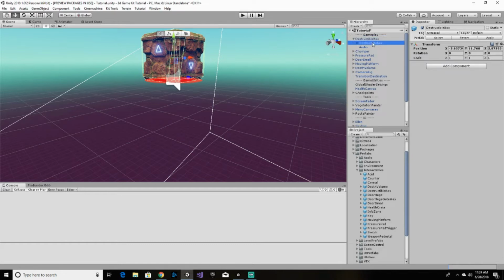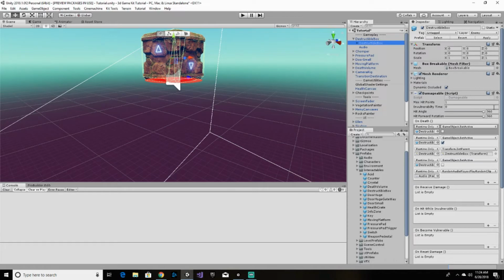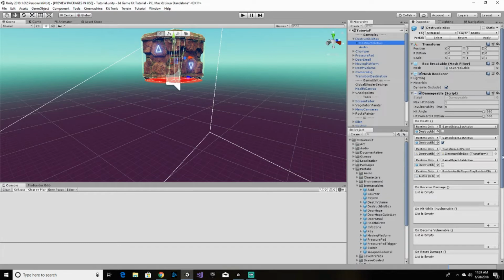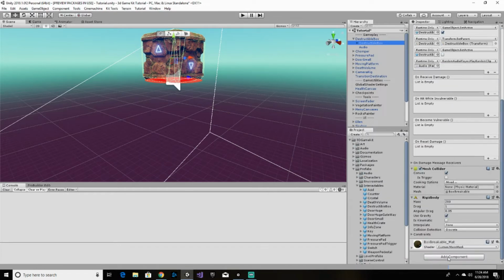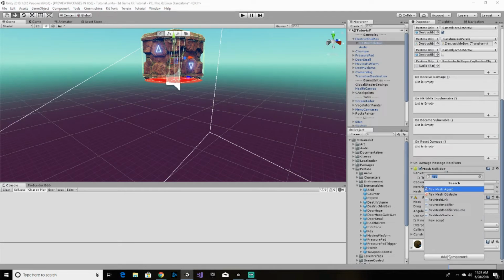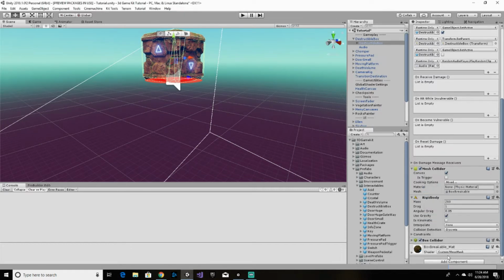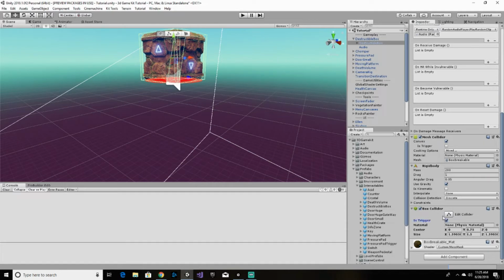Select the destructible box child. And in the inspector, scroll to the bottom and add a component. The component we will add is a box collider. All right. And on the box collider tick is trigger.